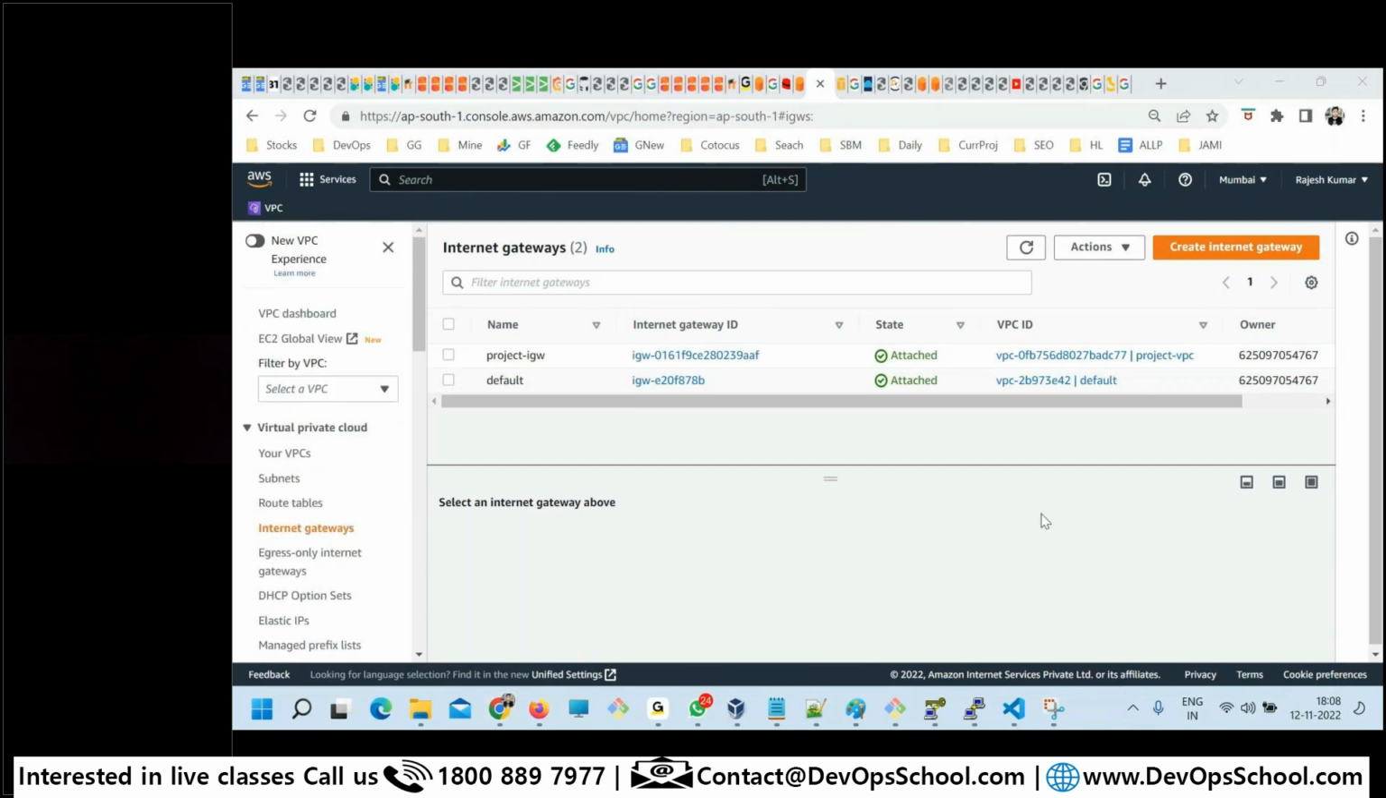Yeah, just got some idea. So what to do now? So now what you will do? So you have 2 networks. One is a default. One is a project IGW. One is, I think I forgot the name actually, Project Happen VPC. So what to do? Now you create an instance here.